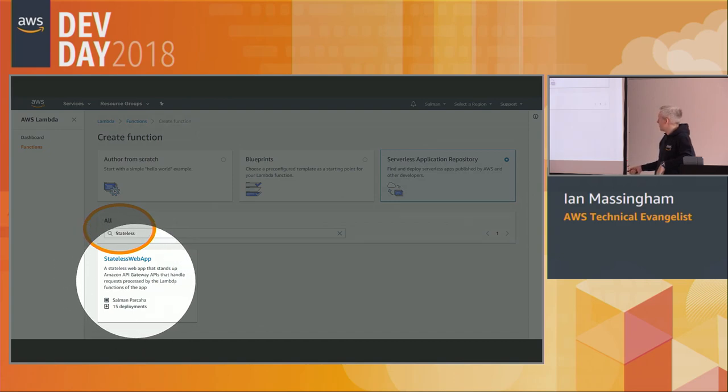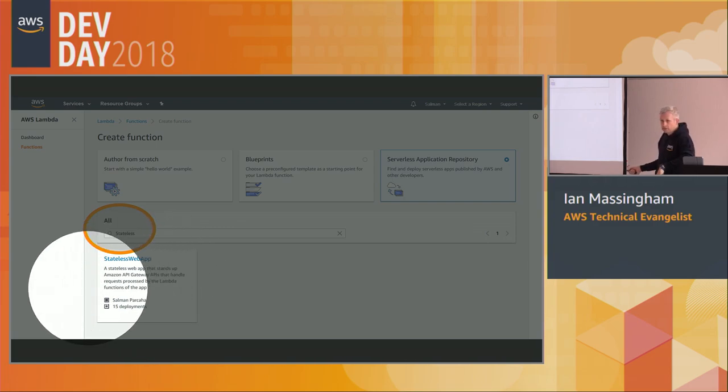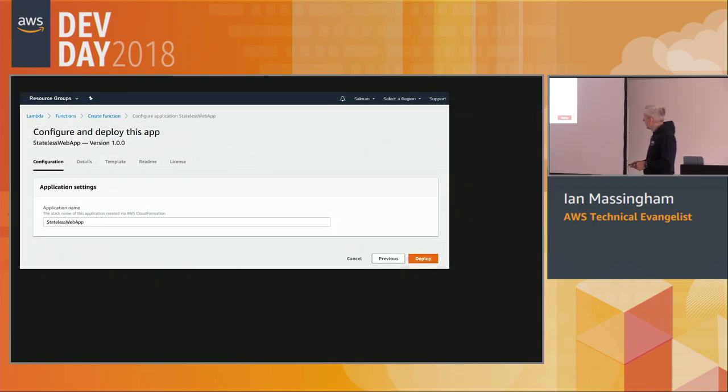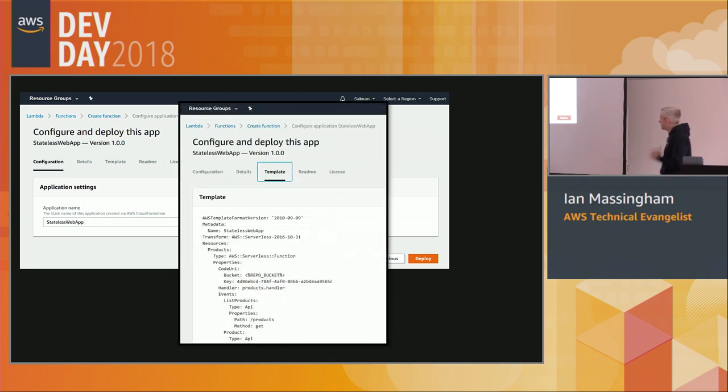So a stateless web app that stands up Amazon API Gateway APIs that handle requests processed by the Lambda functions of the app. Developed by Salman, probably butcher this name, Parchaha, maybe? And it's been deployed 15 times. So you can see the author and the popularity of the applications that you're choosing to deploy. And then you're dropped into a configuration dialog for that app, okay? And you can configure application-specific settings, and those will vary based upon the template that has been defined and uploaded by the application creator, okay?